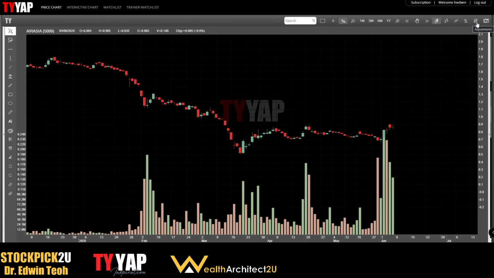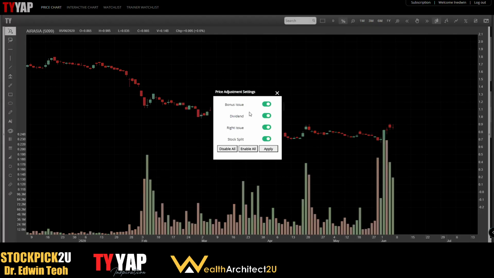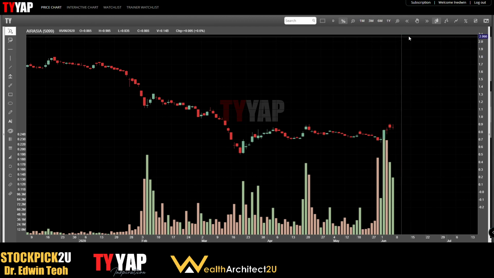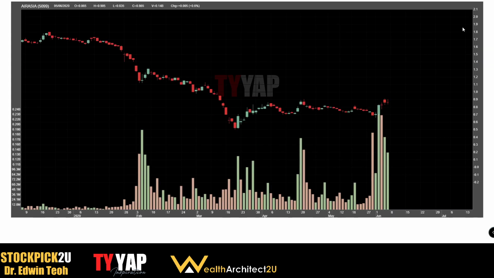Then finally is the adjustment, right? As you can see here, the share price has been adjusted based on the bonus issue, dividend, rights issue, and stock split. So you can choose to enable or disable all of them so that you can better understand the previous history of this chart, right? And of course, the final button will be a snapshot. Once you click on the snapshot, it will open up another tab showing whatever you have drawn, and you can download or screenshot this chart, right?